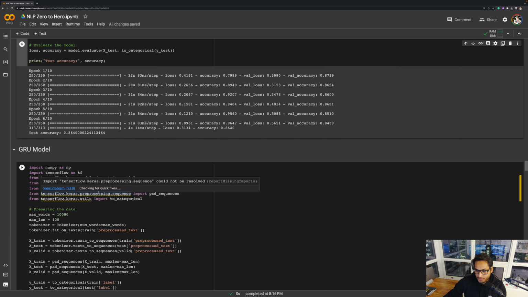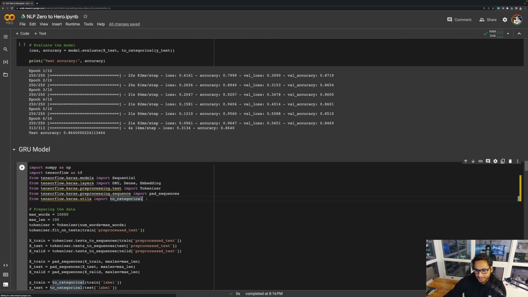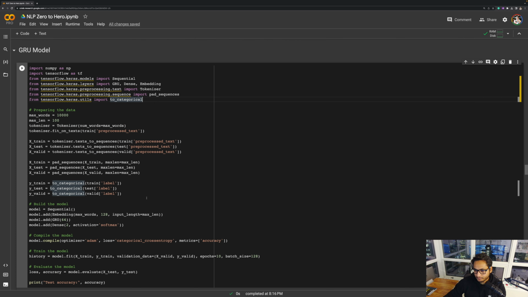Then I used the GRU model. Now the GRU model is very similar to the LSTM model. The only thing is that it is computationally less expensive compared to the LSTM model. And I will leave some notes in the description below to read more about the theory of this particular model.